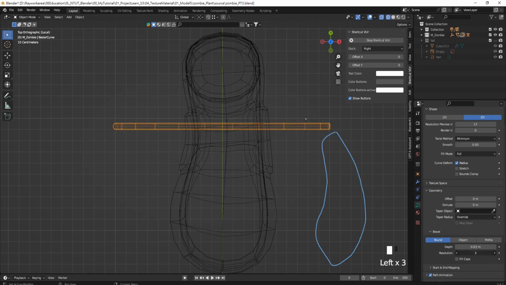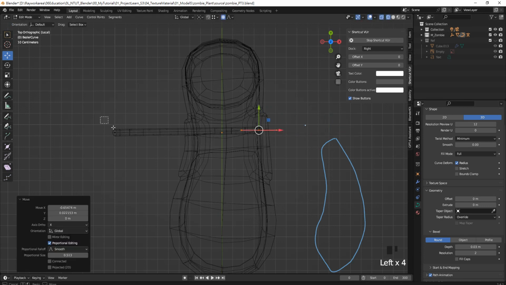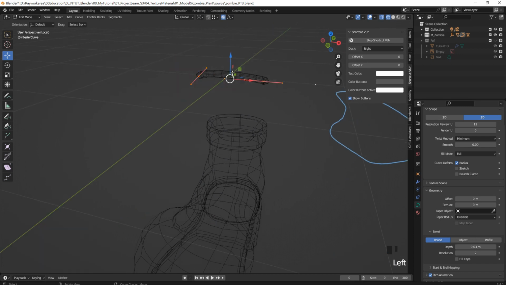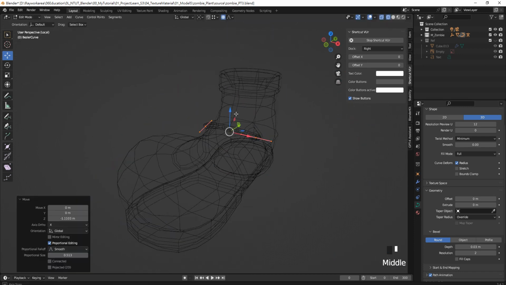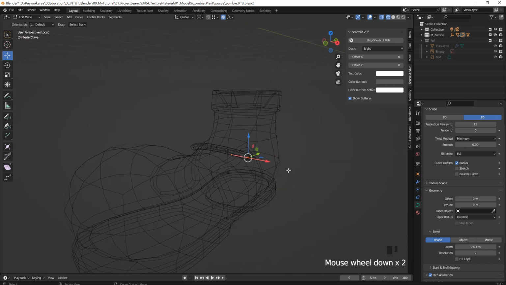And also the resolution could be lower, so I will just choose 2 or 3. Okay, so now let's start to do that. Choose the handle and move this one to the right position. And it has to be bent, so we need to move this one down. Right? And also we can rotate this one.